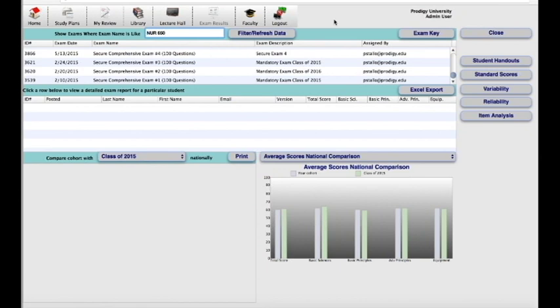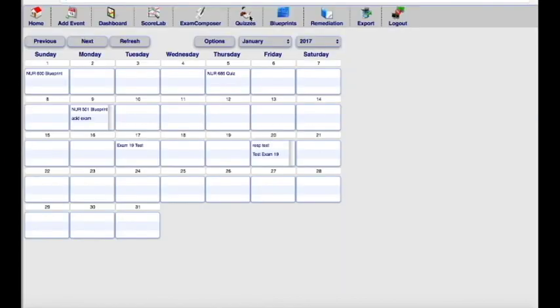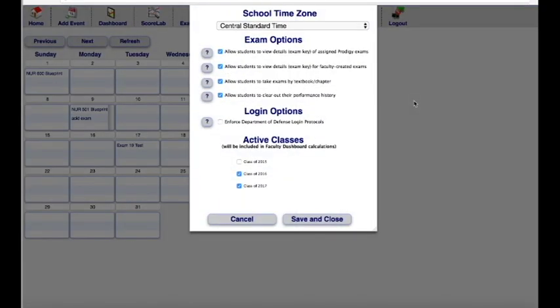I mentioned that you have control over how much feedback students get when they're looking at their exam results from an exam that you've assigned in ProdigyConnect. So I'm going to click the faculty screen to exit out of the ScoreLab, and we're going to look at the options button right here so that we can look at how we can control how much feedback they get. In particular, we're going to look at these first two options right now. The first one says allow students to view details or the exam key of assigned Prodigy exams. The second one says allow students to view details or the exam key for faculty created exams, and those are the exams that you create yourself in the exam composer.